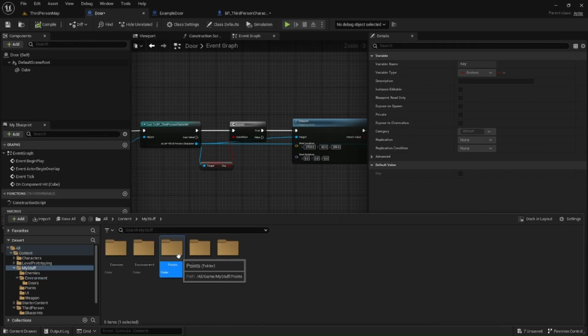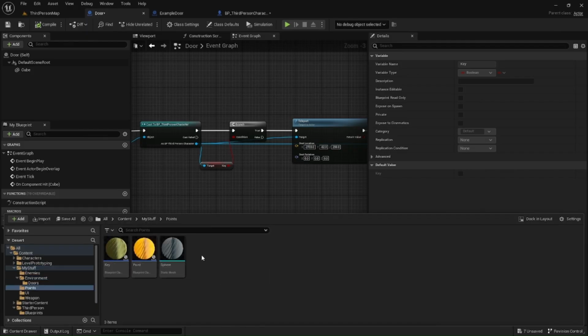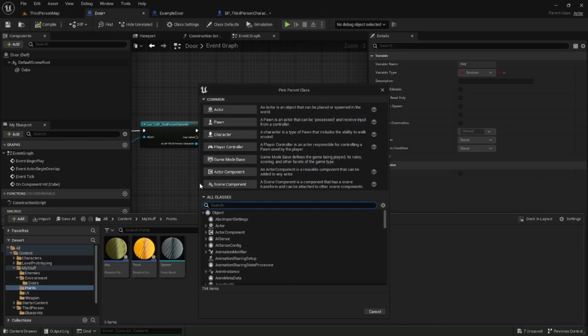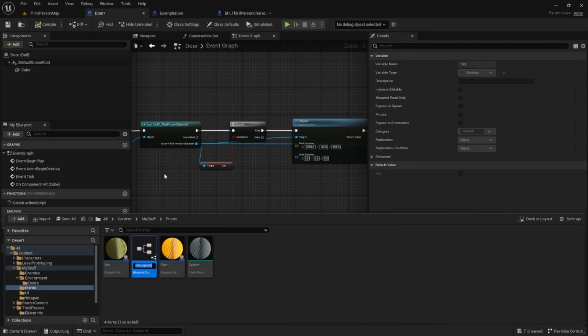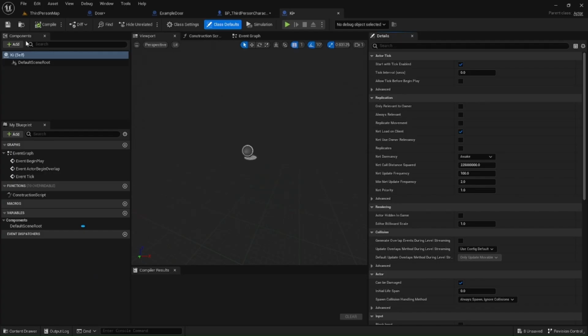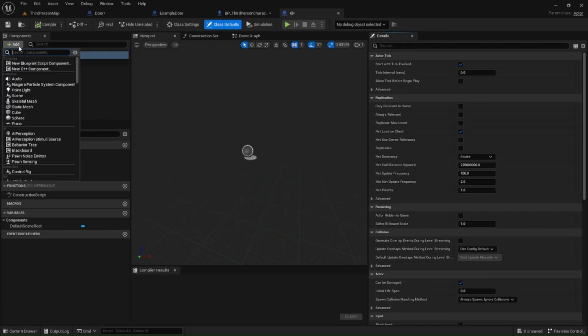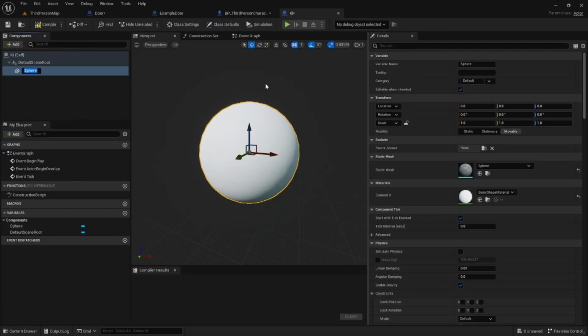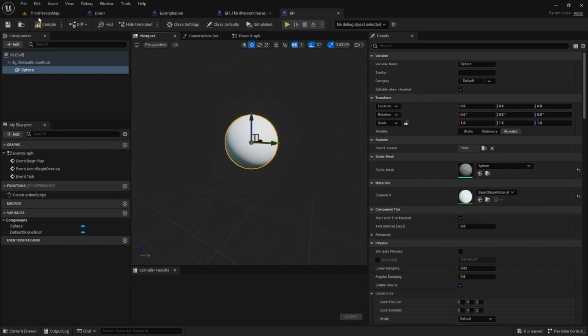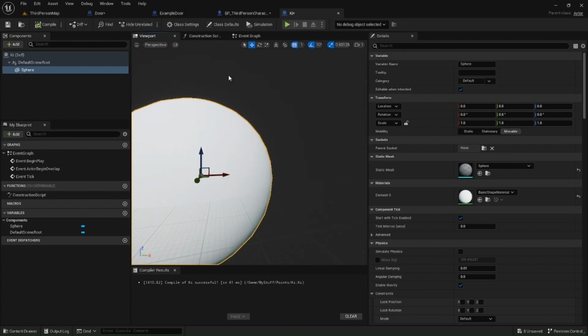So you can go to wherever you want to make your key. I'm just making one in this folder. You go right click, go to blueprint, press actor again, and you can call it key. But I'm going to spell it another way because I've already got something called key. And then you can go in there and you can add a sphere. We're not going to do a fancy circle, it's too complicated. You can just do a sphere.